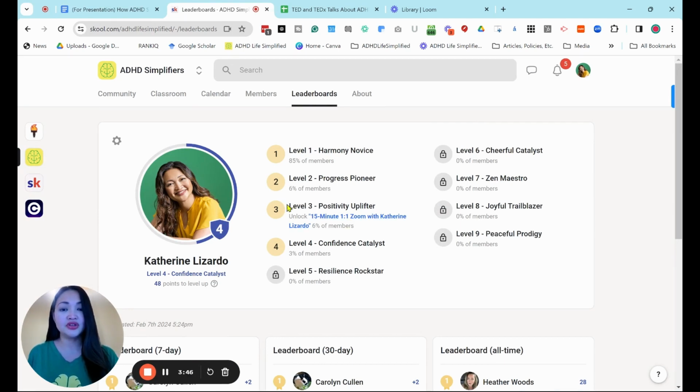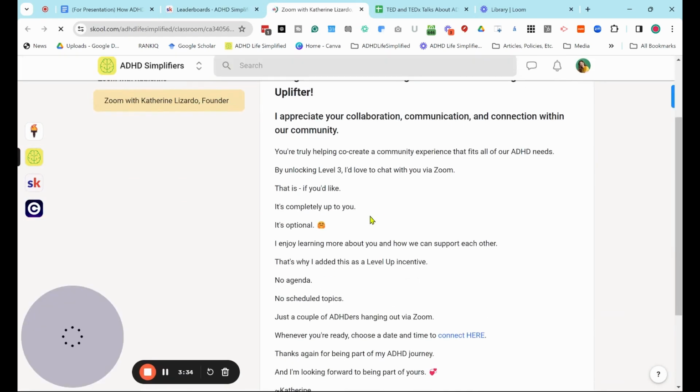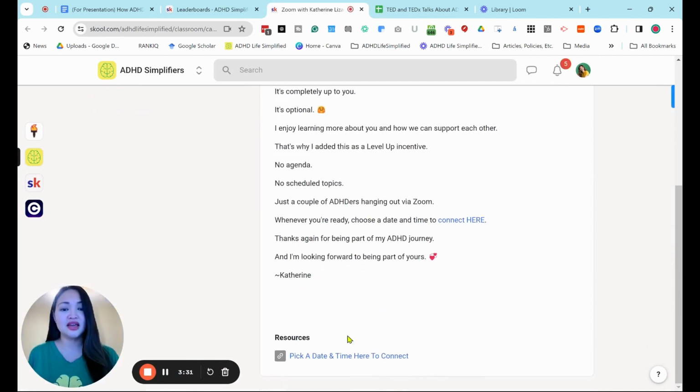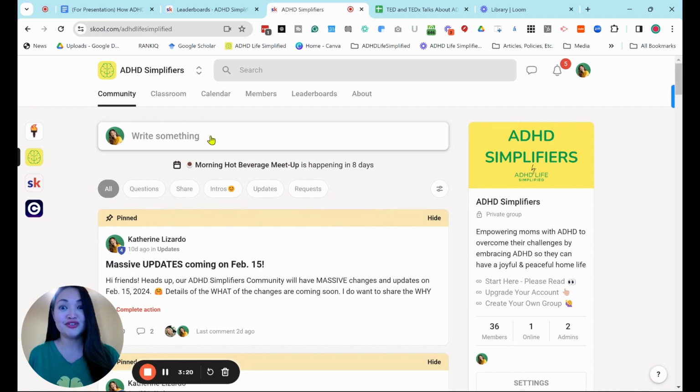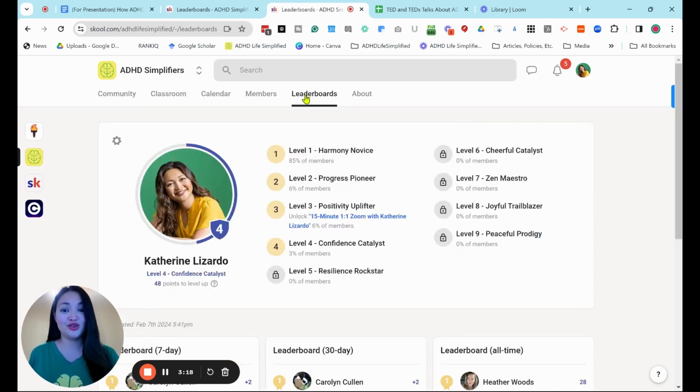So after you reach level 3, you're a positivity uplifter. You get to unlock 15 minutes of one-on-one Zoom with me. And when you click on that, then it'll show you that it's unlocked and you can pick a date and time here to connect with me. You can use it anytime. Again, no one is forced to do that once you reach level 3. It's just an option for you if you'd like to connect. And I always want to learn more about you. So there you go, and up to level 9.